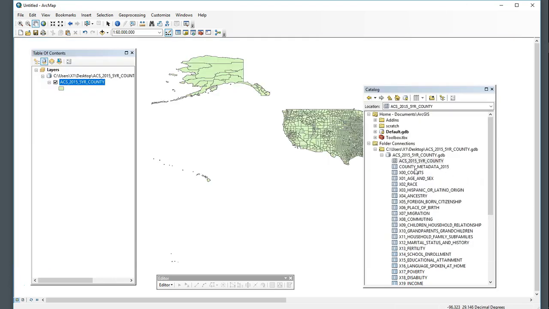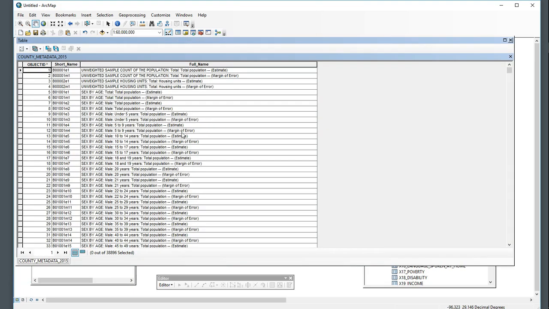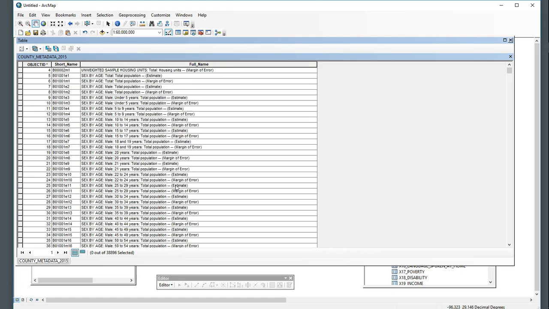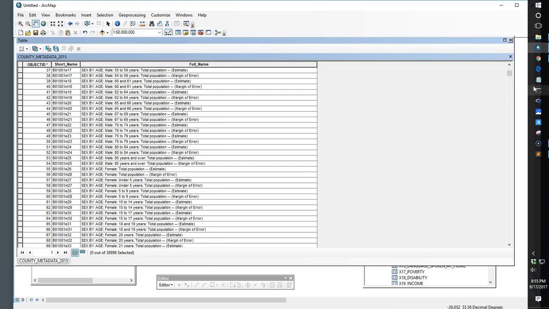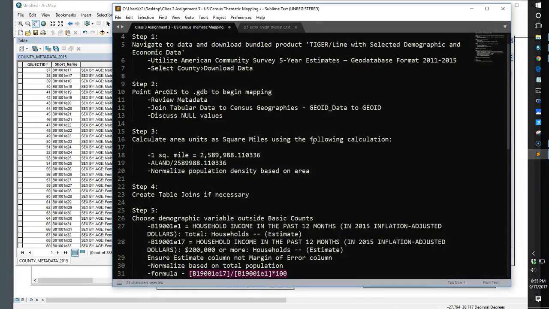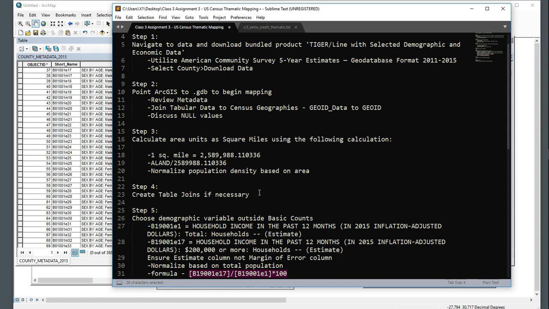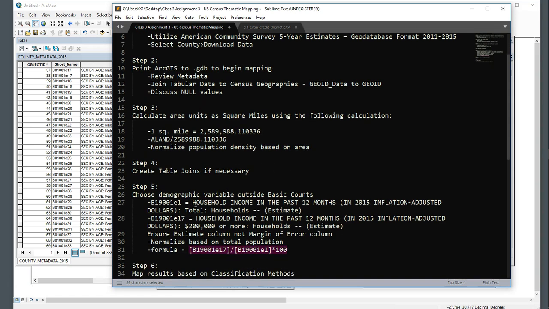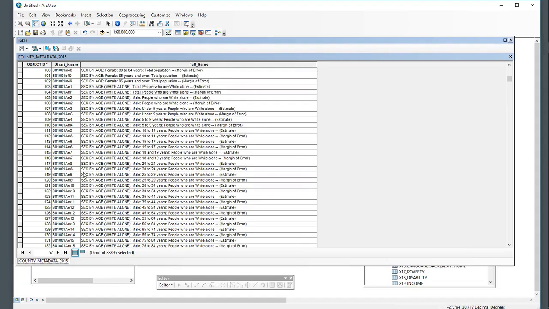Okay, so we have a metadata file here, which is county metadata, and this is a very critical file. The metadata allows us to see what each one of our column short names represents. So for our mapping, for the video here, we're going to do household incomes. And this column is B19001E1.